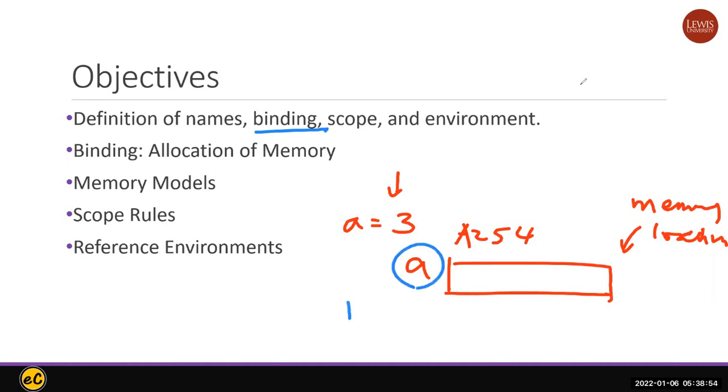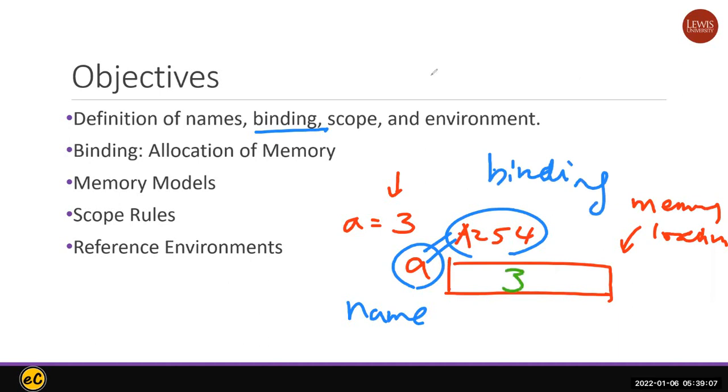A is the name of the variable, and the address bound with it is called binding. And 3 is a value, so we put 3 in here. This is a simple variable and its binding, okay? And binding is the allocation of the memory.